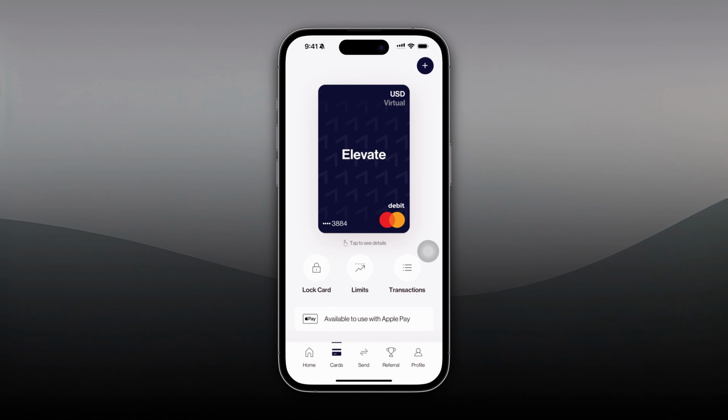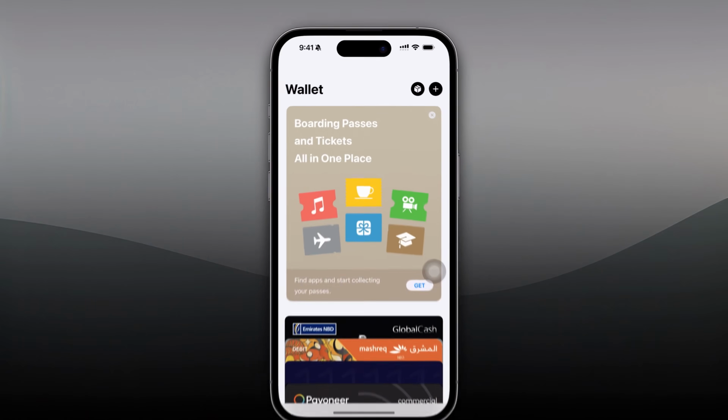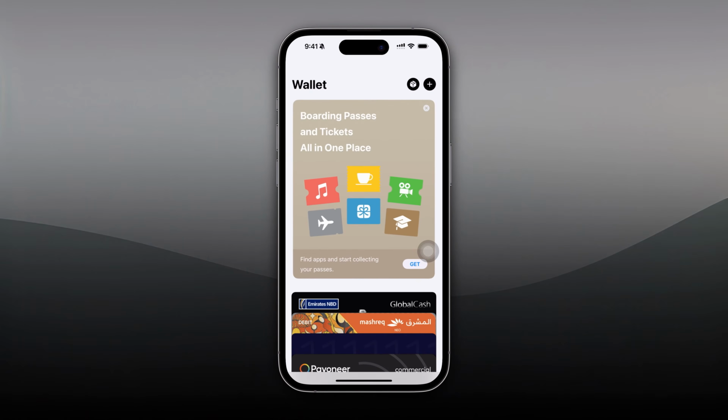Now, since we are already talking about the Elevate cards, let's see how we can link it with my Apple Pay. So first of all, you need to open Wallet and change your region. I have already changed my region to UAE. Make sure that you change your region in your iCloud and in your Wallet in order to use Apple Pay in Pakistan. Otherwise, it will not work.